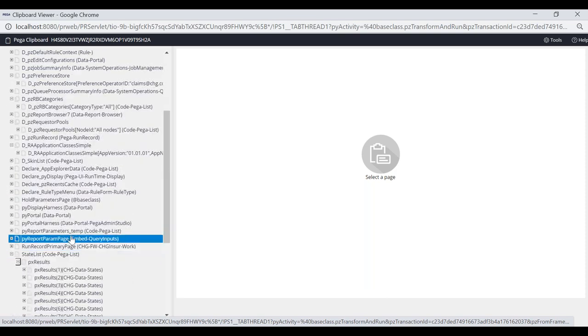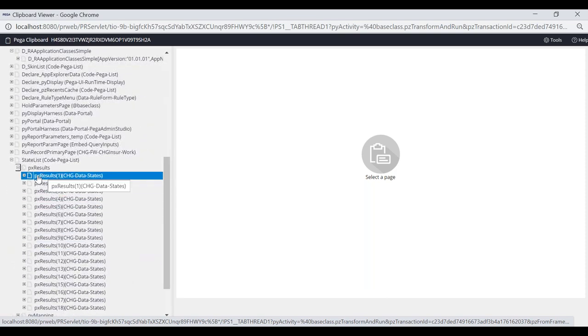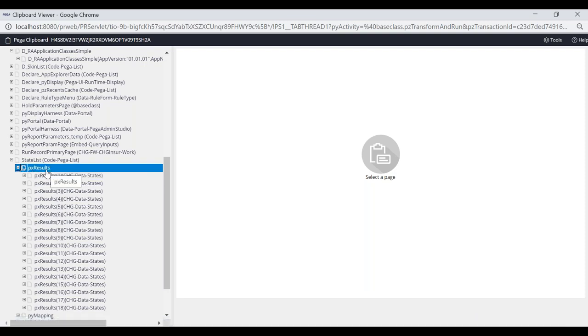And as I told you, each and every record will be considered as one page. So page list, this is one OOTP page list. pxResults is one OOTP page list which will be having the collection of pages. So ultimately a page or page list will be having the values of properties only. So this is also one of the properties.